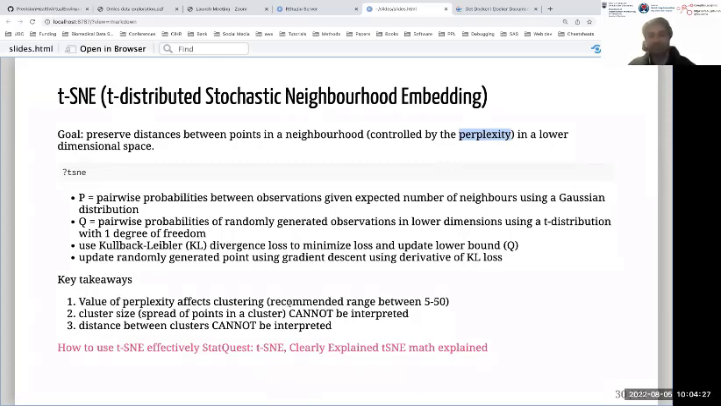They do recommend some values between 5 and 50, but I recommend reading some of these resources that explain more of what it's trying to do, and a lot about what it is not trying to do, right? The cluster sizes and distances between clusters cannot be interpreted and have no meaning, whereas most of the meaning comes from the individual groups that are identified with t-SNE.